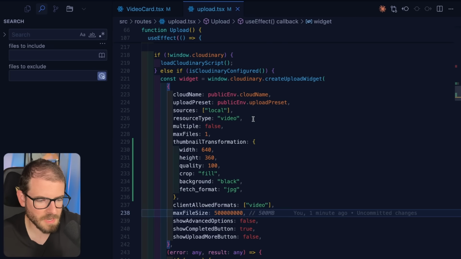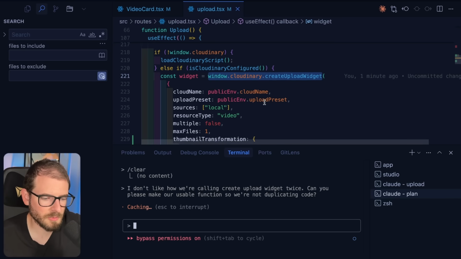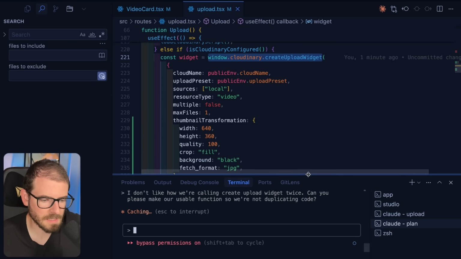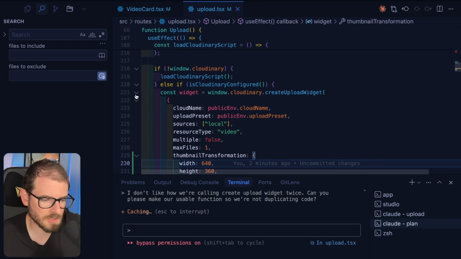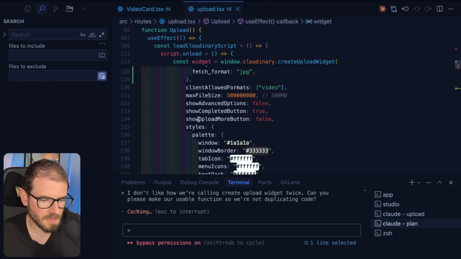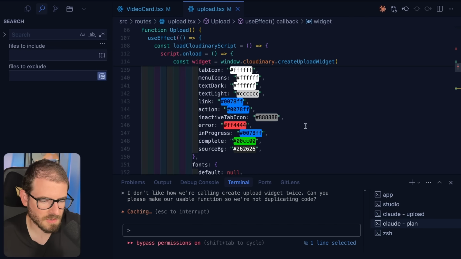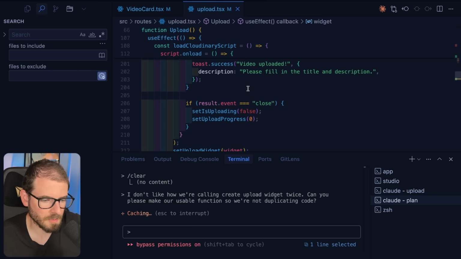There is some code cleanup I want to do here. I don't like how we're calling create upload widget twice. Can you please make a reusable function so we're not duplicating code? You do have to go through your code and make sure it's clean. The LLM will sometimes give you some bad code, right? So this thing was being called here, create upload widget, but then we're also calling it here with different styles and stuff. So I think we should probably consolidate that into one place to make the code a little bit cleaner.